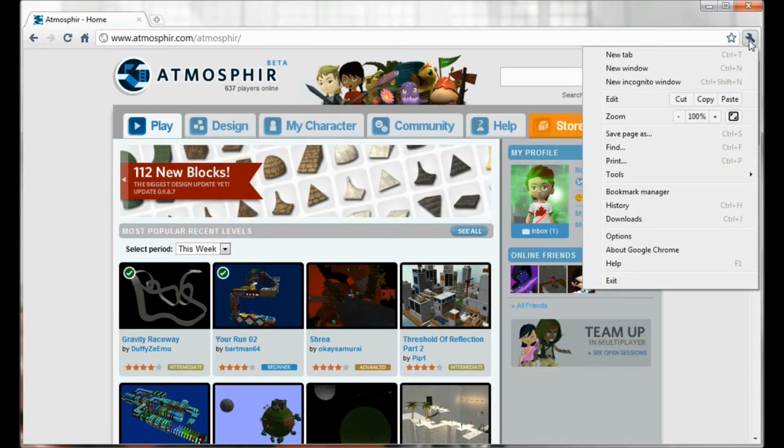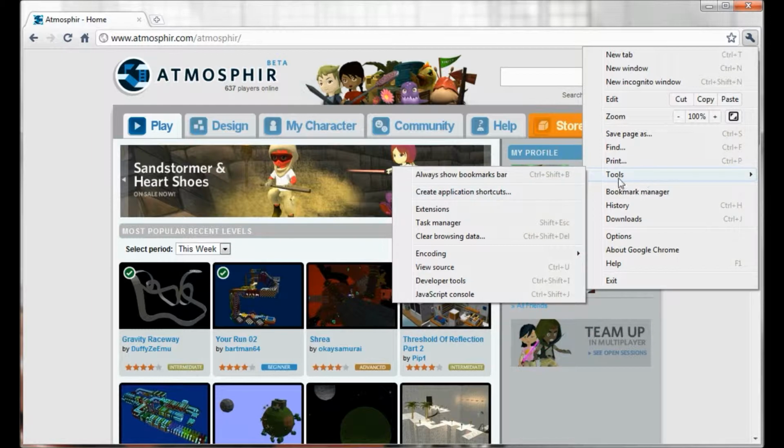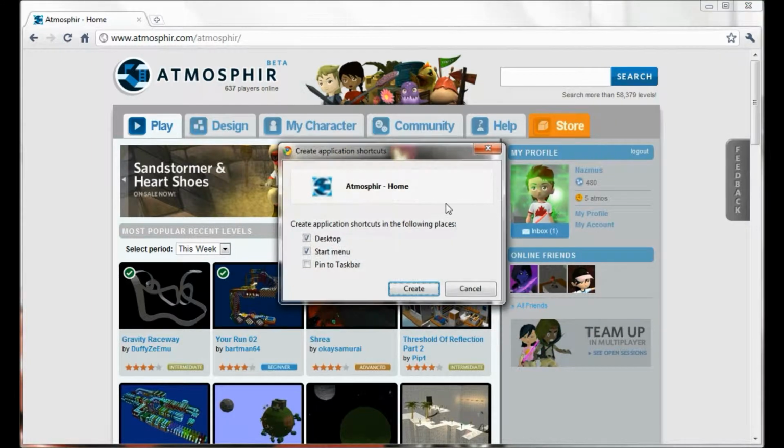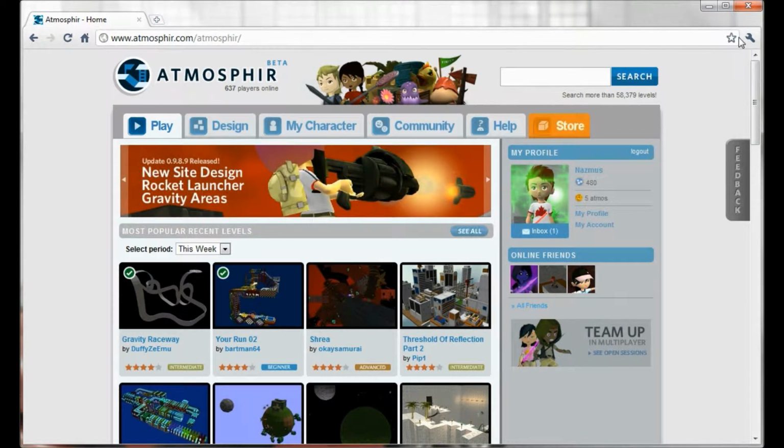When you click on the wrench button, a menu should pop up, and you find the item that says Tools. Point to it, and another menu should pop up, and click on the item that says Create application shortcuts. So you go to Tools and Create application shortcuts, and you click it. A dialog box appears asking you where you would like to install Atmosphir. You could put it on your desktop, start menu, or if you're running Windows 7, you could pin it to the taskbar. I usually like to put it on my desktop and in the start menu, and when you're done, click Create.